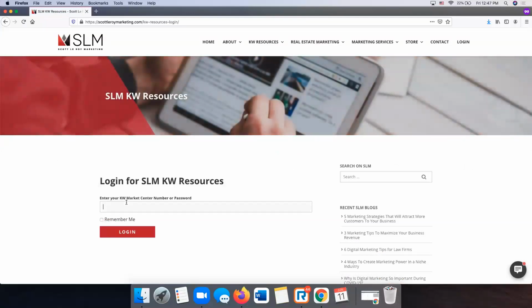Now for most of us, it's just going to be a Market Center number. This is not your KW password. This is just your Market Center number. A handful of offices also have their own specific password. So I'll just go ahead and enter in a Market Center number and click login.